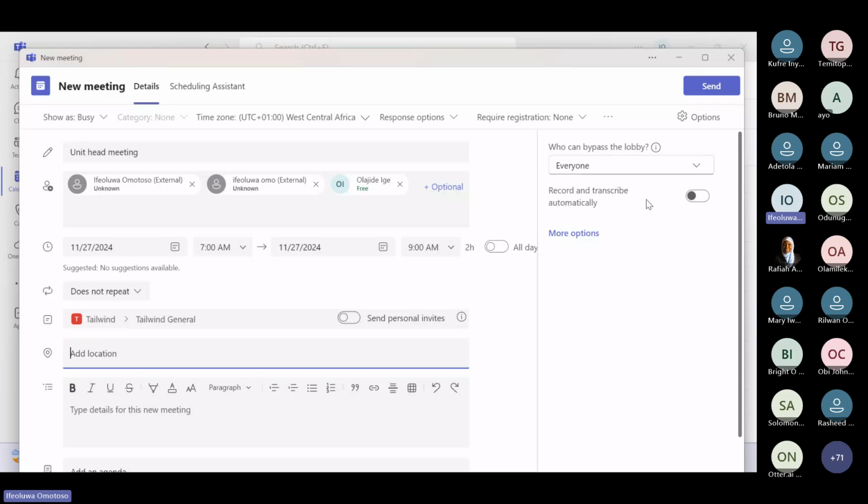So when someone joins, the meeting starts recording. Now, for bypass and lobby. This is the idea of bypass, and this is the idea of lobby. Lobby is just like a waiting room.